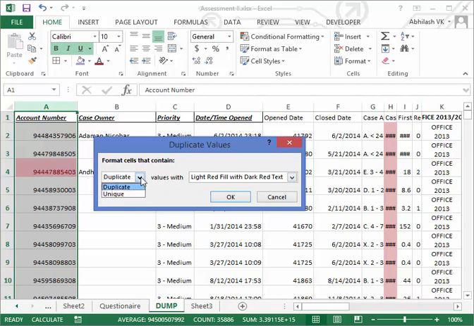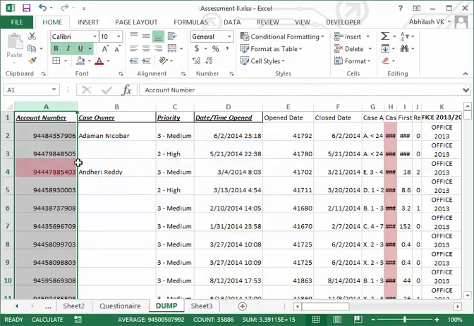Here you can even find the unique list. Whichever is unique will get highlighted. But for now we require whatever is duplicate to be highlighted with some color, because the question says find the duplicates for column A. Click OK. Here by default you can see the one cell which has a duplicate, right?